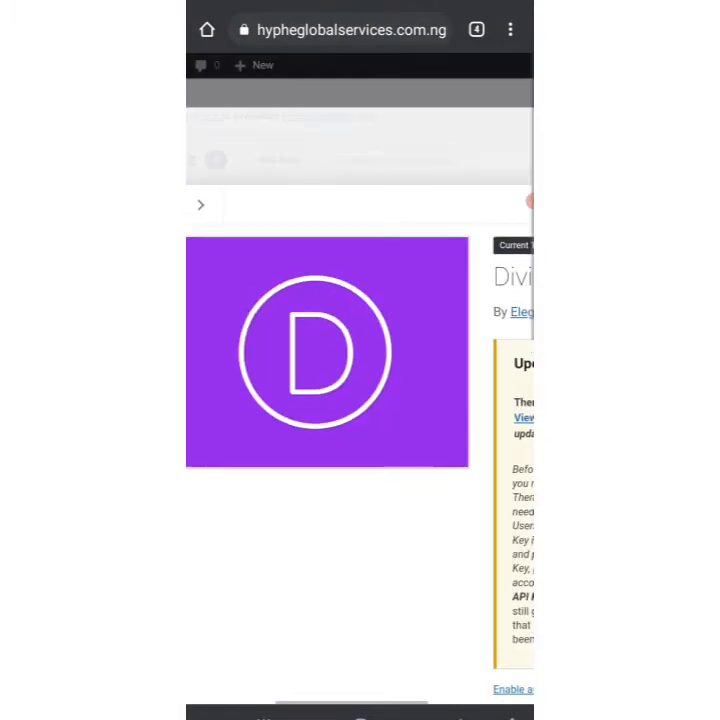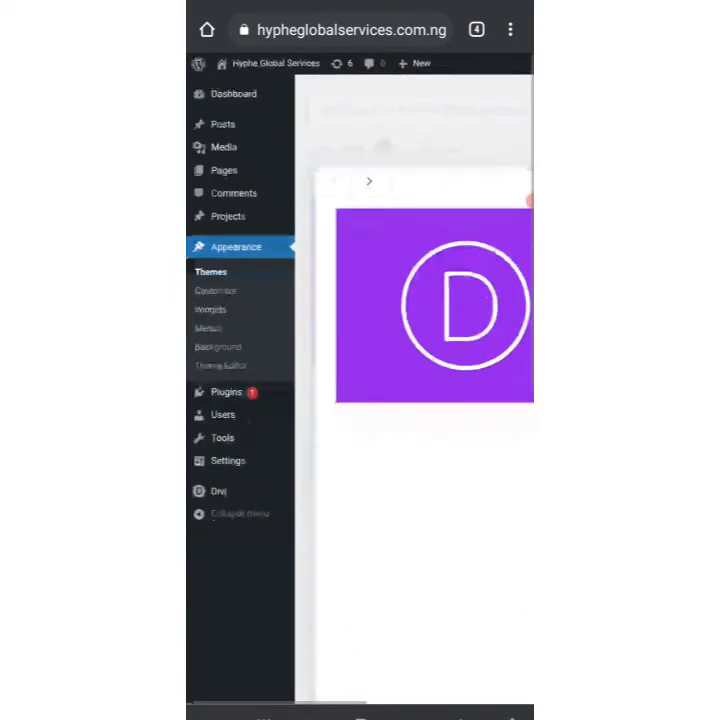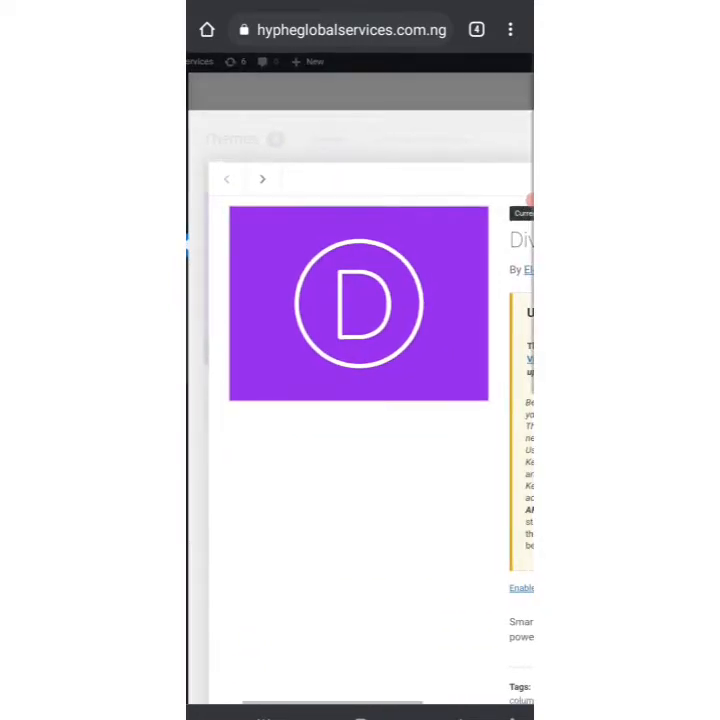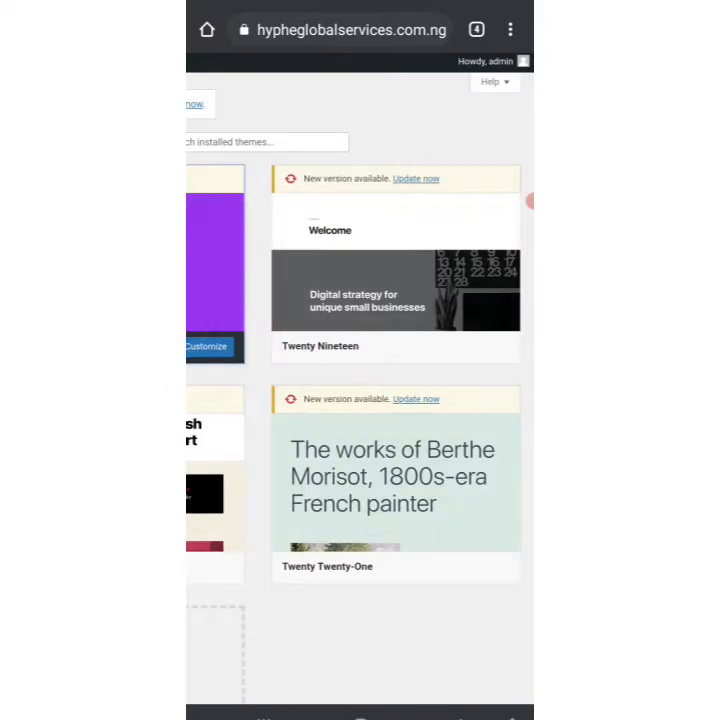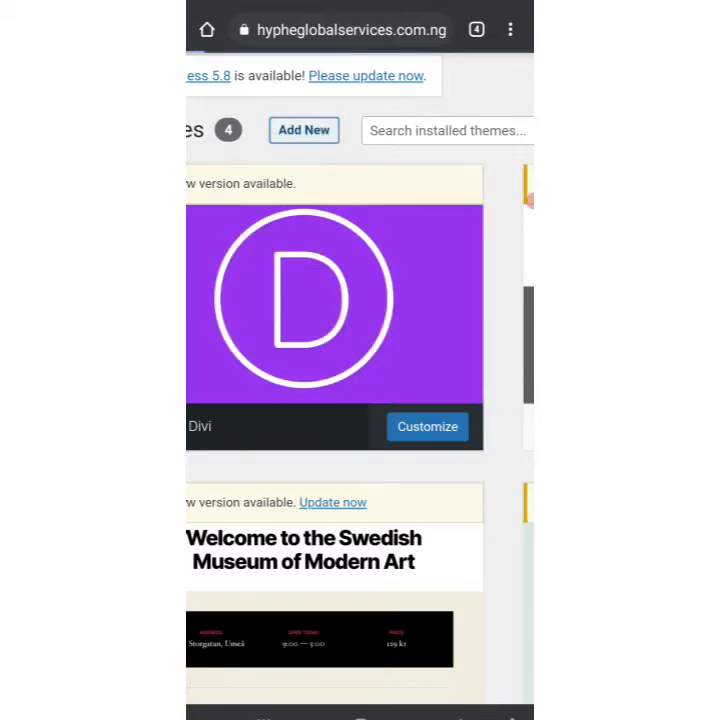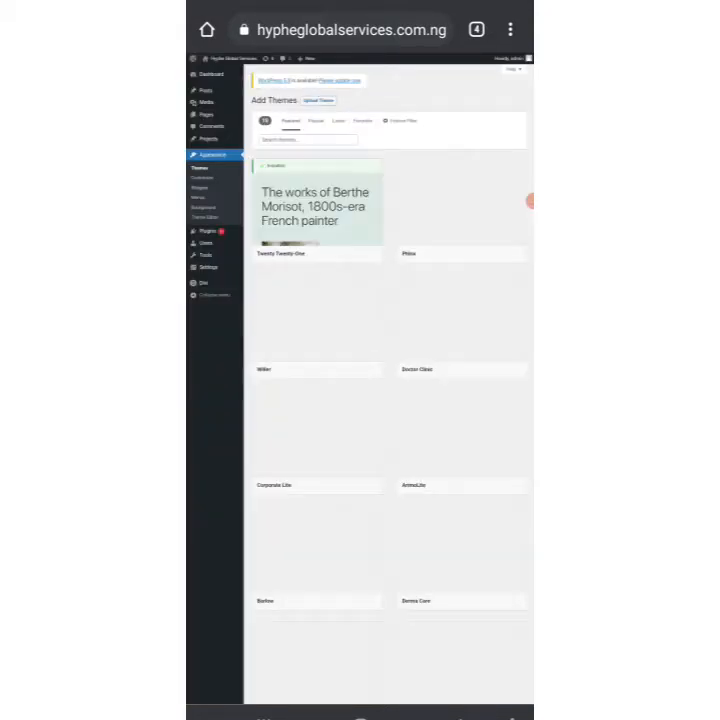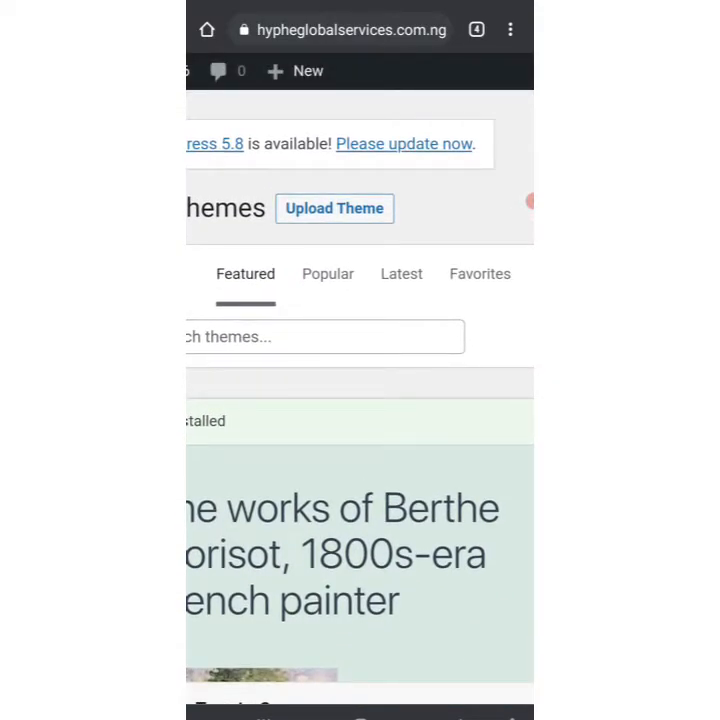But I will still have to show you how to install your own theme. Click this area, then it will display like this. You can see, click on add new. Click on add new, then upload theme. I will be giving you the file. I will give you the theme in zip format, because any theme that you want to upload must come in zip format. So you have to click on upload.